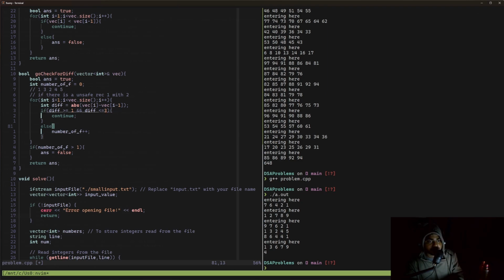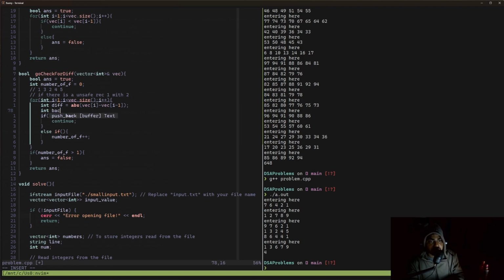Okay, wait. Else if I can do something like a back diff kind of thing, ABS of vec of I plus 1 minus vec of I minus 1. So this will be the difference between 2 and 3 in this case, if vec of I is like this, vector of I is the current index. Am I right?